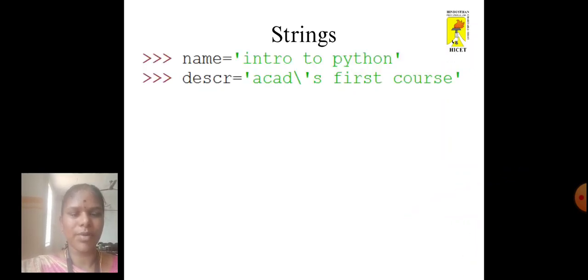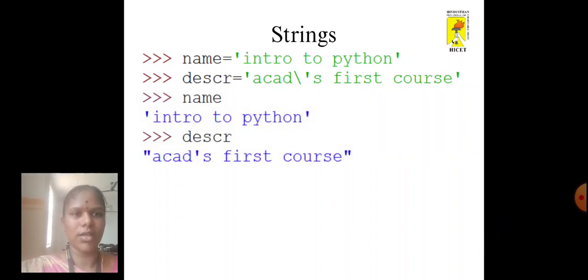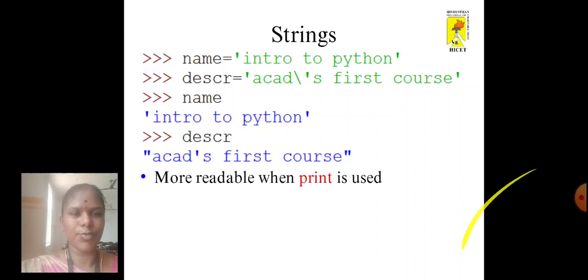This is an example of creating strings. Name equal to, within the quotes, I am giving a sequence of characters. Whenever I print the statement, it displays the characters present inside the string. For displaying output, we use the print statement.